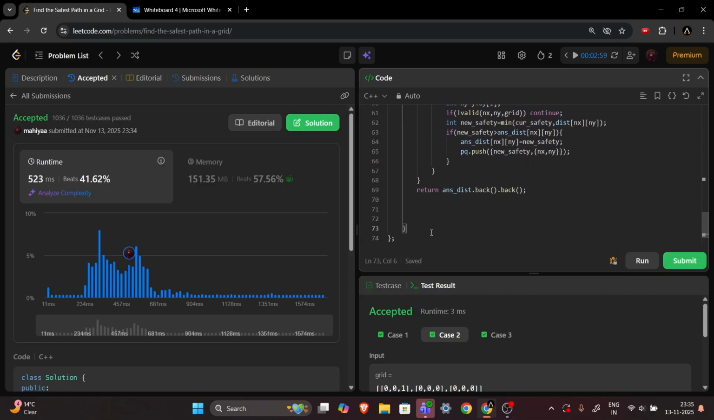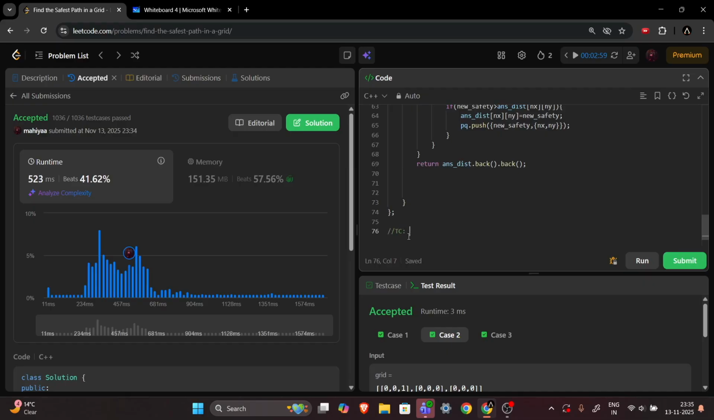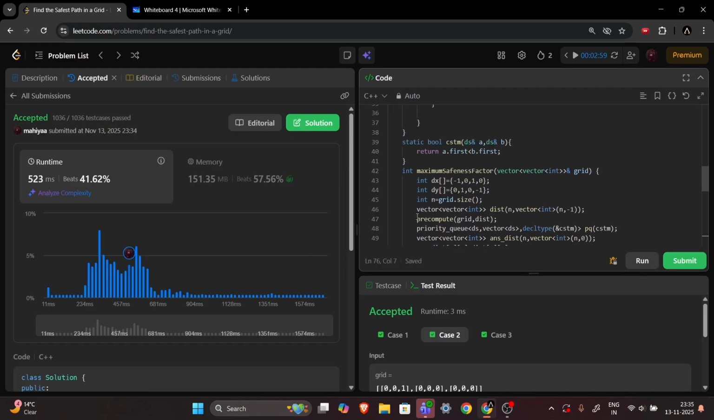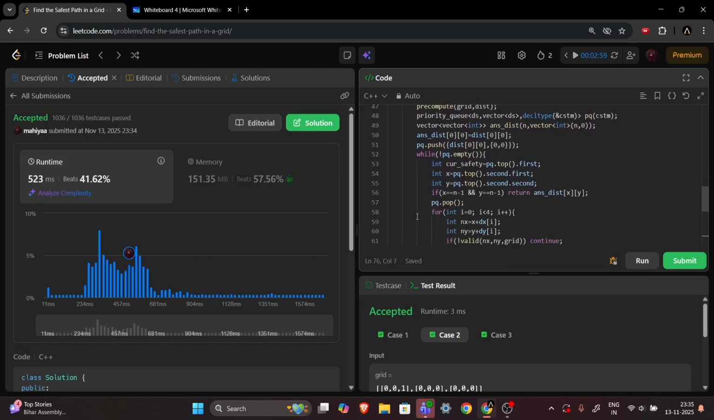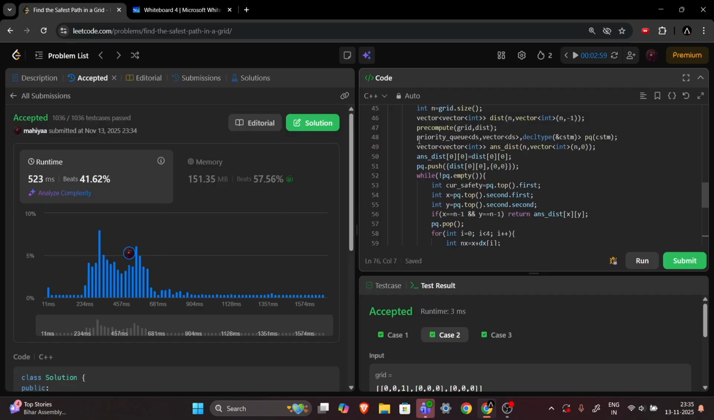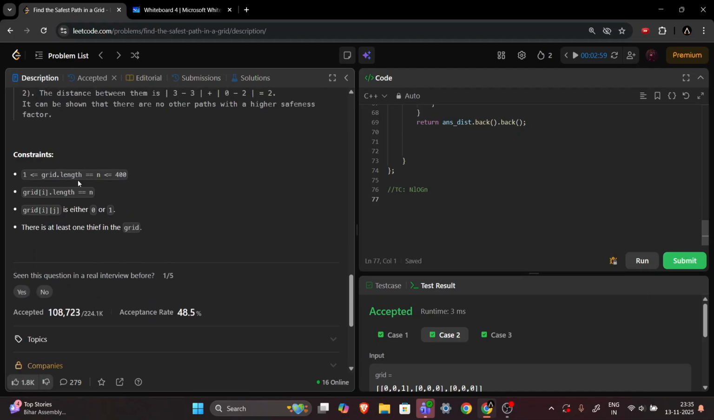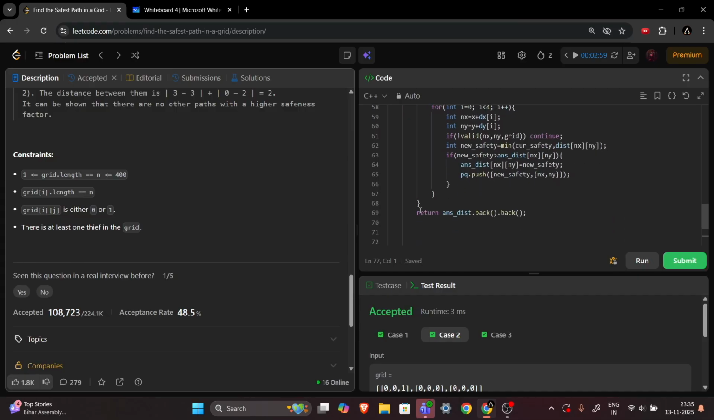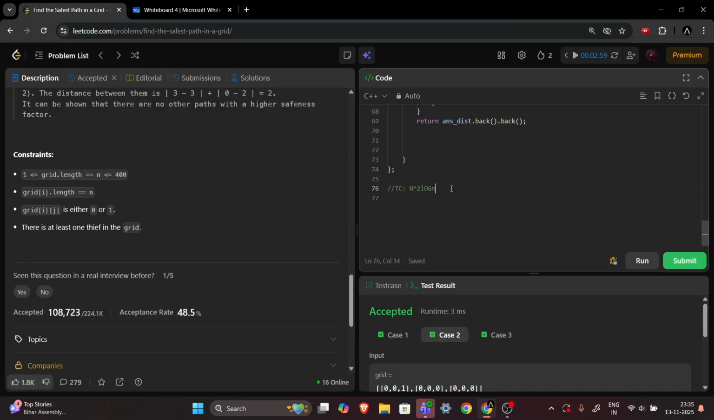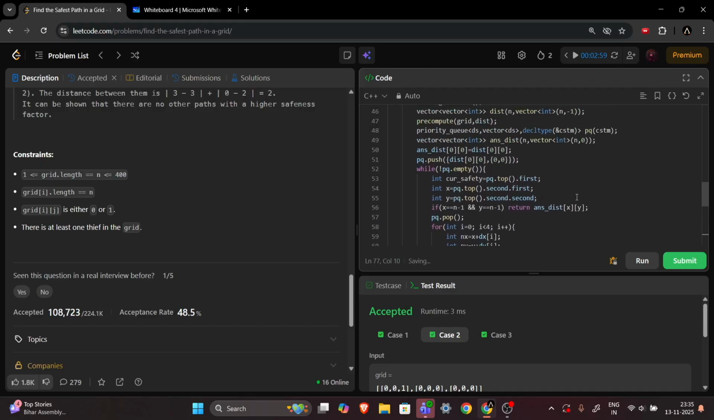Let's discuss the time complexity. We applied Dijkstra, which would be E log V. We applied custom sorting with the priority queue, which would be somewhere around n log n. And for the vertices, n is the grid length and we also traverse the grid columns, so it would be n square log n. And the space complexity would be n square because we used the answer distance array and everything like that.